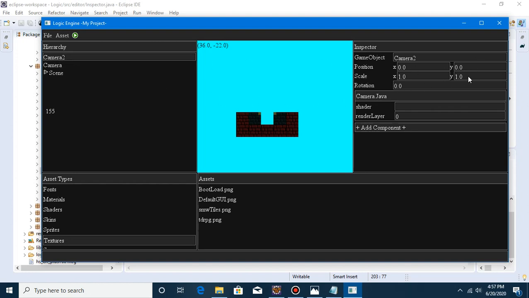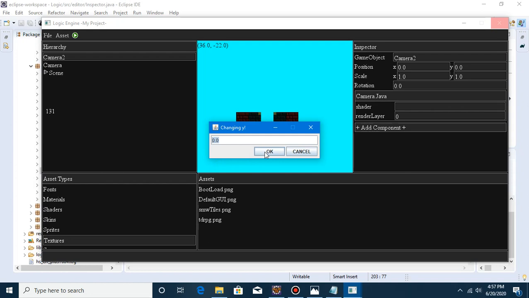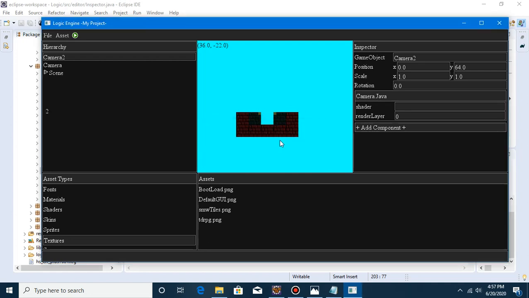If I come over here to camera 2 and change the Y, I'll put it at 64 because that's how high up this is. If I put that to 64, you can see that it didn't change anything. And that is because it's the scene camera. You only see the scene camera if you're in play mode.